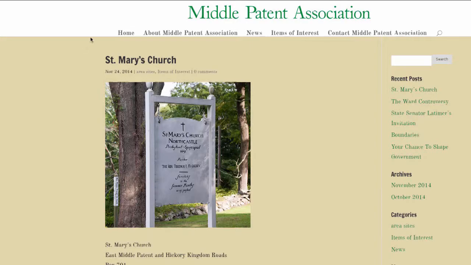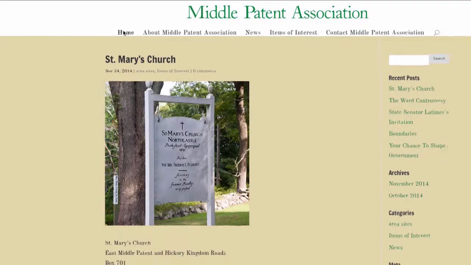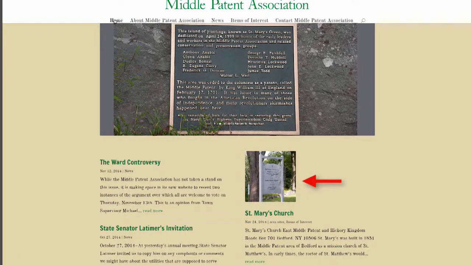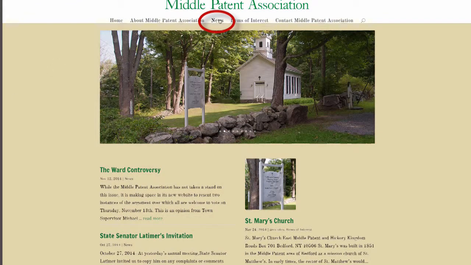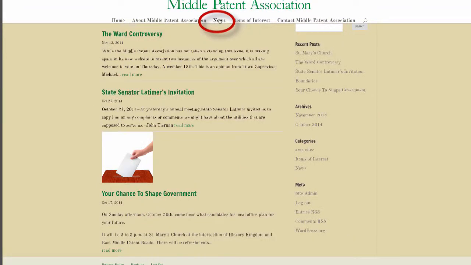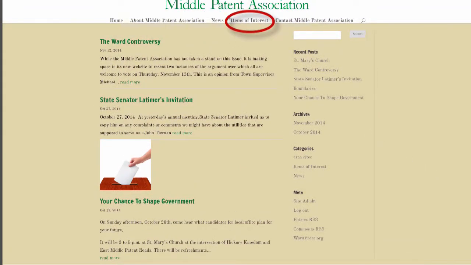When you view the home page, the image will show up as a small thumbnail image over a text excerpt, followed by a Read More link. This formula is followed on the news page, and on the Items of Interest page.